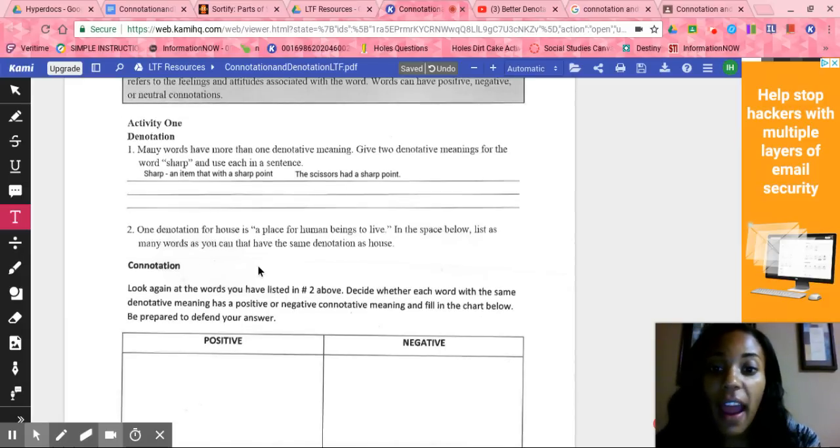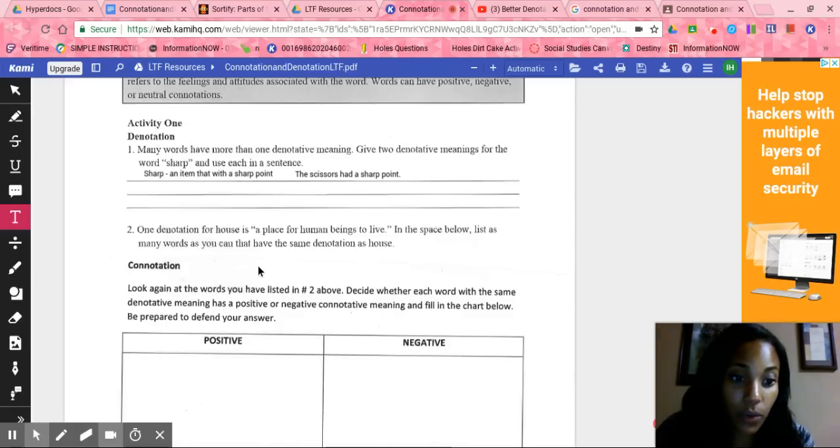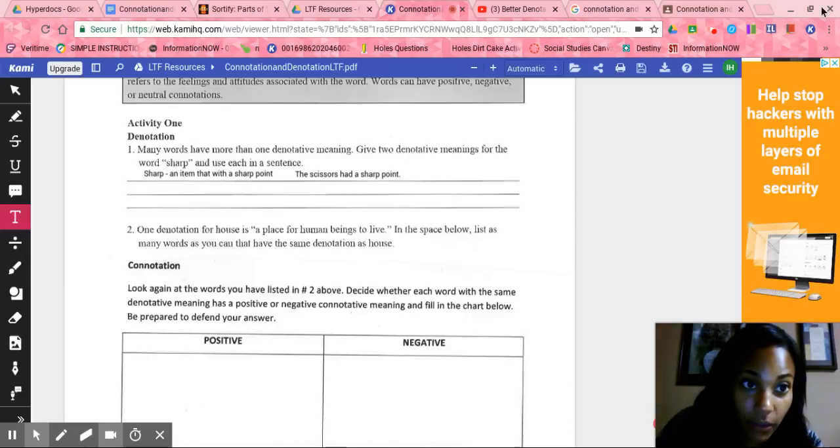Now let's look at number 2. One denotation for house is a place for human beings to live. That's what we said earlier, right? In the space below, list as many words as you can that have the same denotation as house. What is something that you can do, a tool, hint, hint, hint, right here. See, I'm circling my mouse around it.